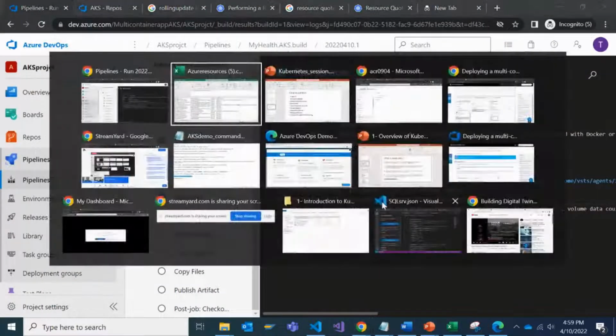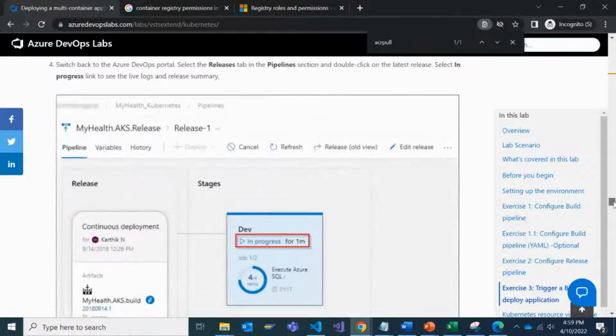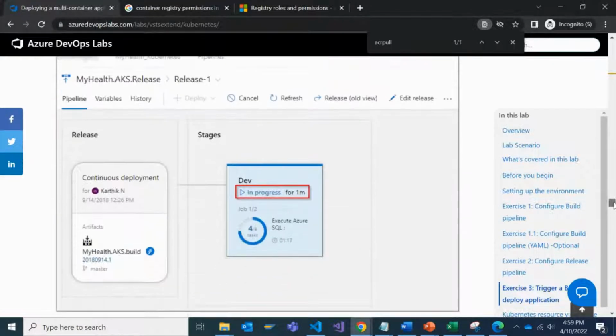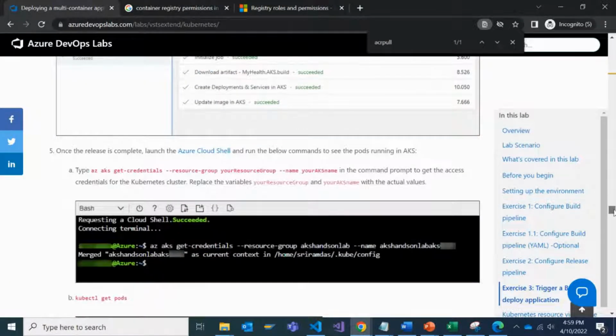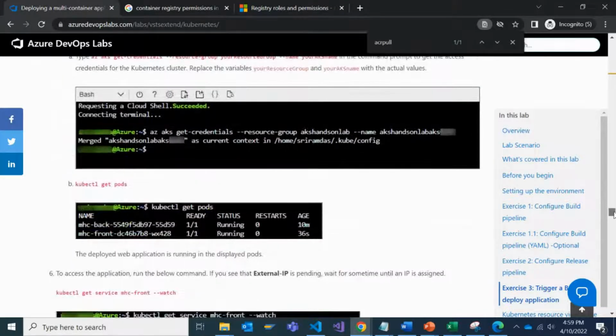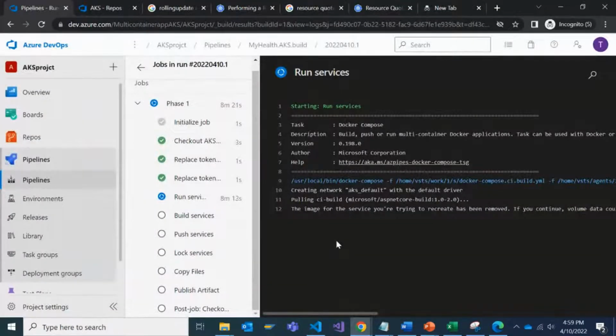Once it's built, it should publish this in the repository, and then you switch back to the portal, in the release tab, and once it launches the cloud shell, you should get the pod running, and then the front end, and then you copy the external application address, and you should be able to launch the application. But yes, I think it should be covered.